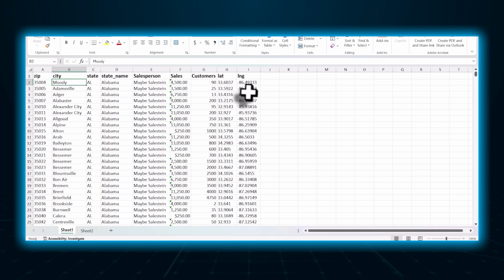I do have latitude and longitude, but you don't have to have that information. If you do, this is the format that it comes in. You can include any additional information that you can think of that would be useful for you here.